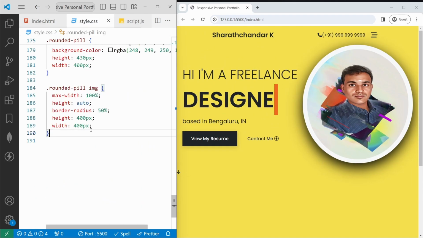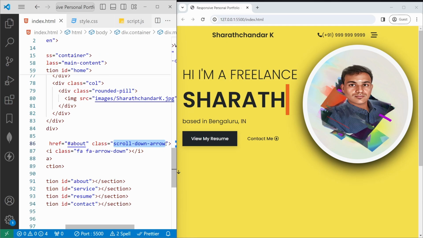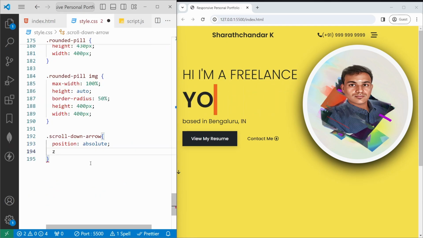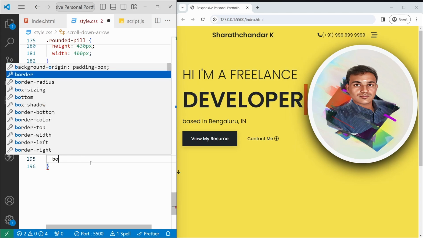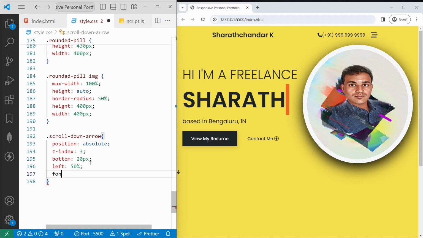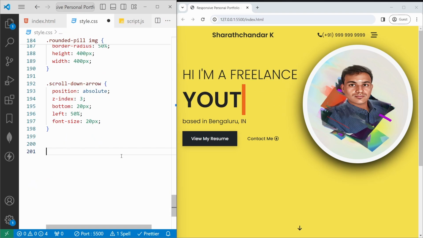I will jump to the style.css. In the style.css, I will copy this class here and add the styles to this with position of absolute, z-index to 3, bottom to 20 px, and then left to 50 percent. We'll set the font size to 20 px. If I save, now we can see the arrow at the bottom of this.